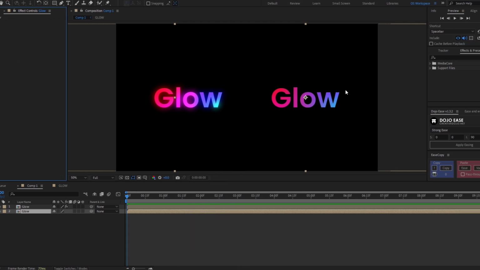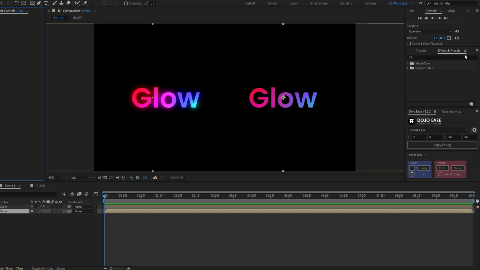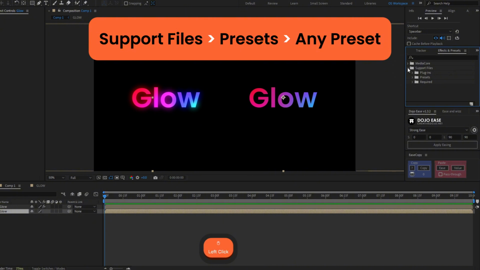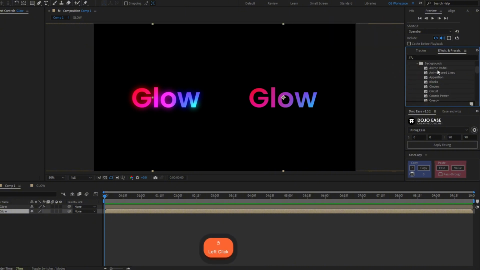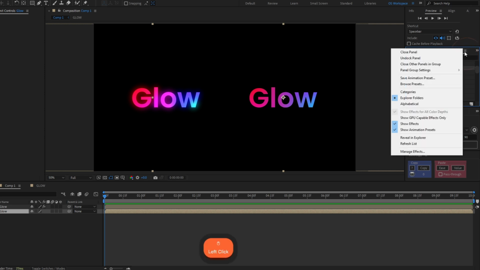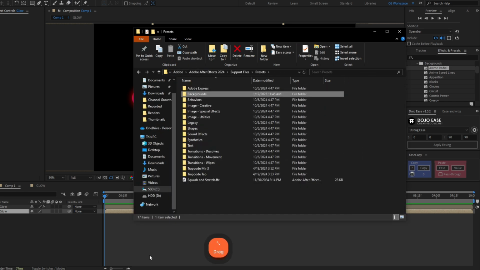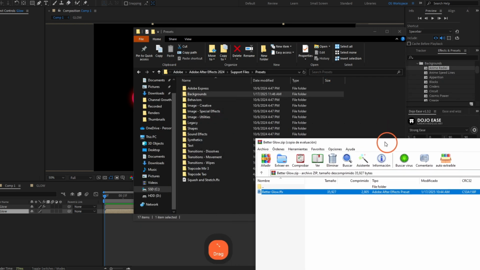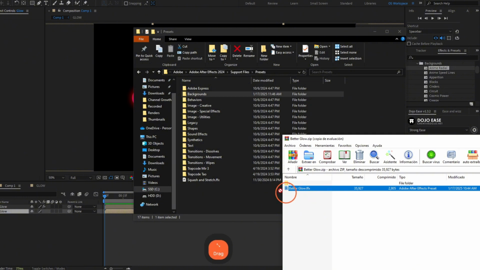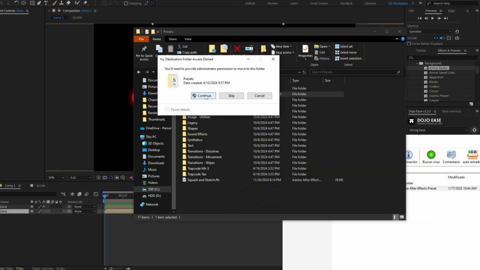To add the preset here in After Effects, you have to go here in Effects and Presets, go to Support Files, Presets, open any of these folders and select any preset, and click here in the hamburger and select Reveal in Explorer. You will see these presets. Go here to presets, and now you can drag the preset in the description here. So you just have to drag this here, click continue.